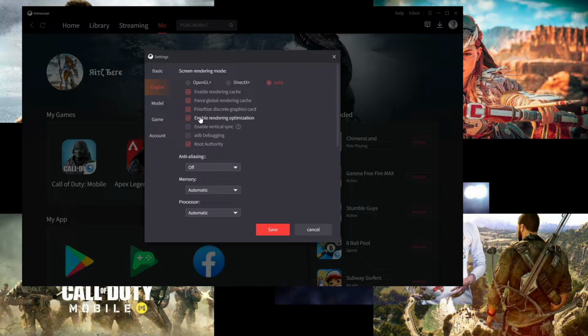But the discrete graphics card setting should depend on your PC rig. If you have a medium or high-end graphics card, you should check it. But if you have basic graphics settings or a basic low-end PC, you may leave that unchecked. And for the rendering cache, both cache memory options should be checked.